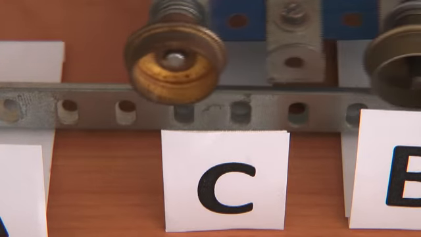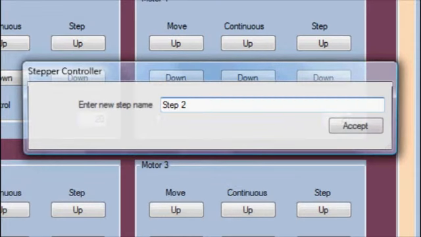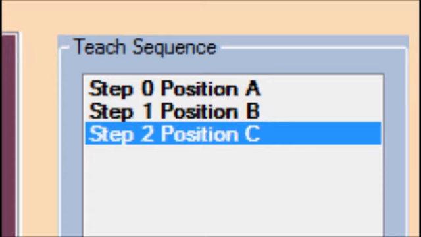Let's move the car now to C and click on the Add Position icon. The dialog informs us that we are adding step 2. We add to this step name the position C text, and we click on Accept. A quick check to the pitch sequence panel shows that the first step of the sequence moves the car to A. The second step places the car in B, and in the third step, the car will be in C.